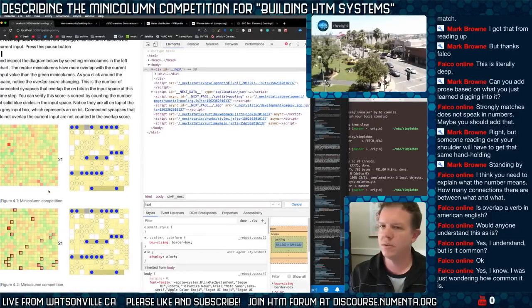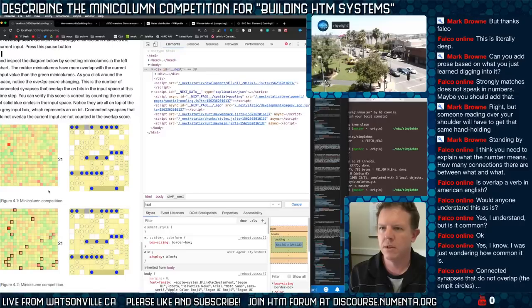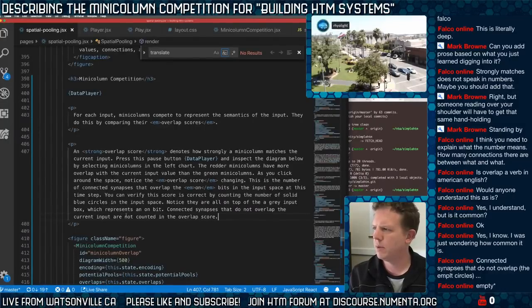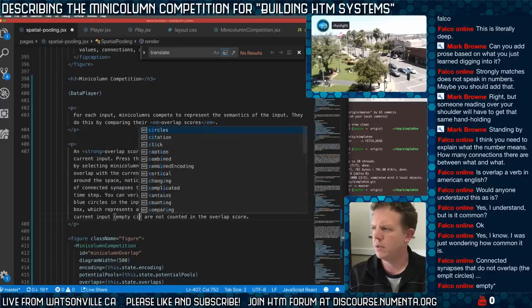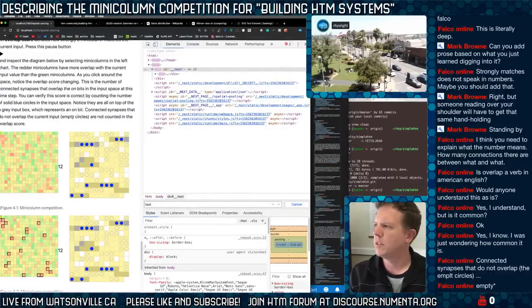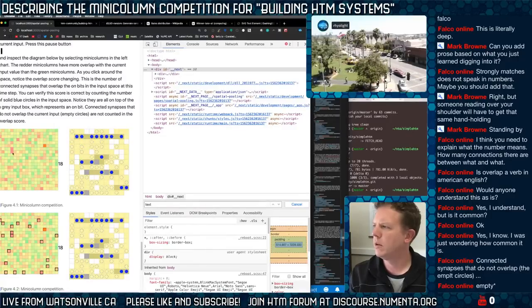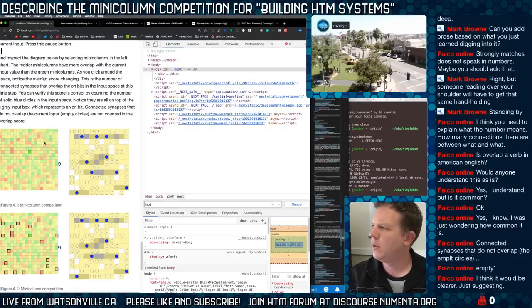Okay, so now the next thing to explain is that these overlap scores are what we compare to decide which columns represent the data. Current connected synapses that do not overlap the current input, the empty circles, are not counted in the overlap score. That makes sense.